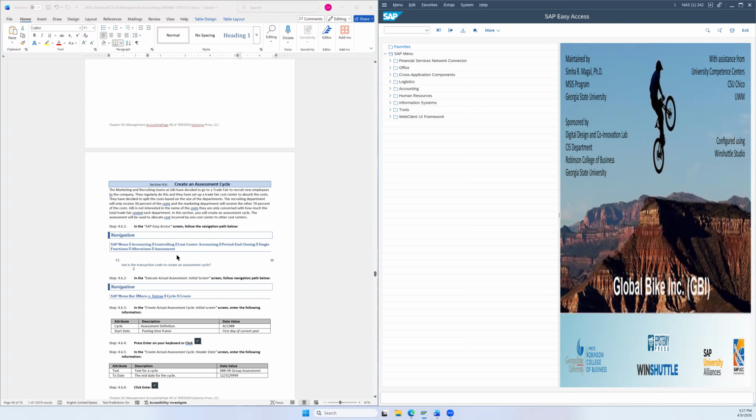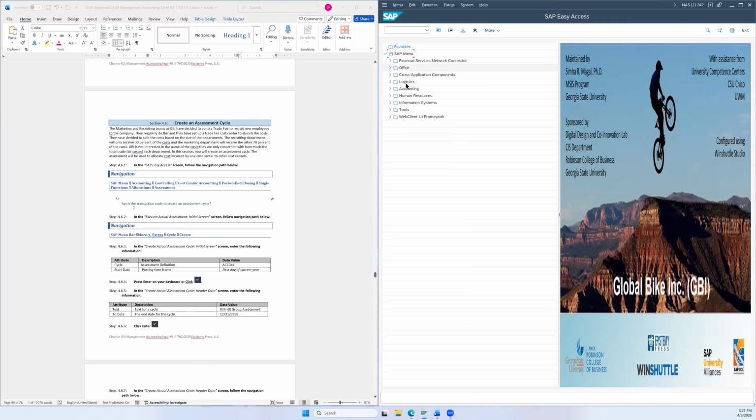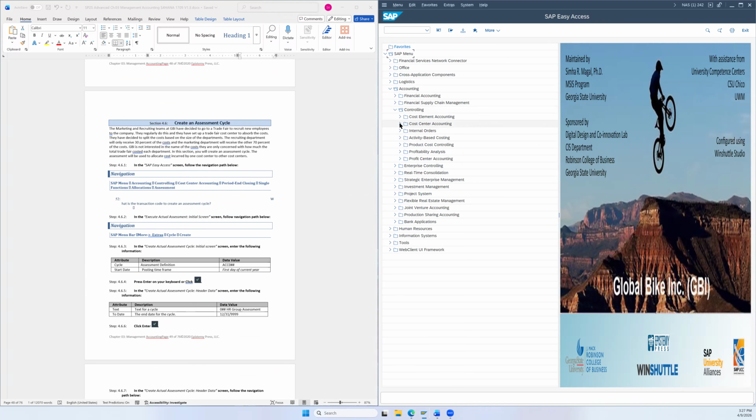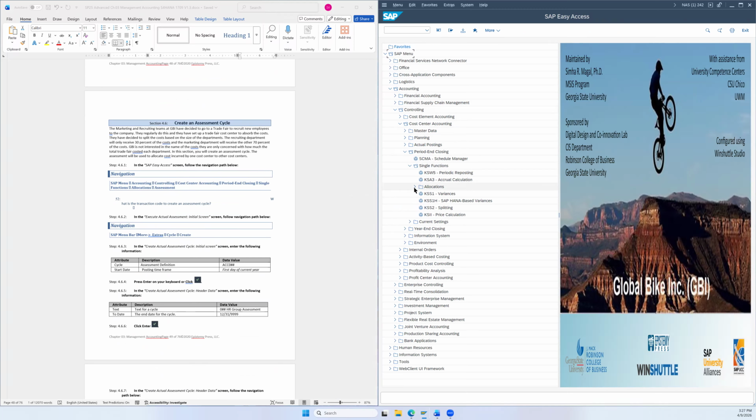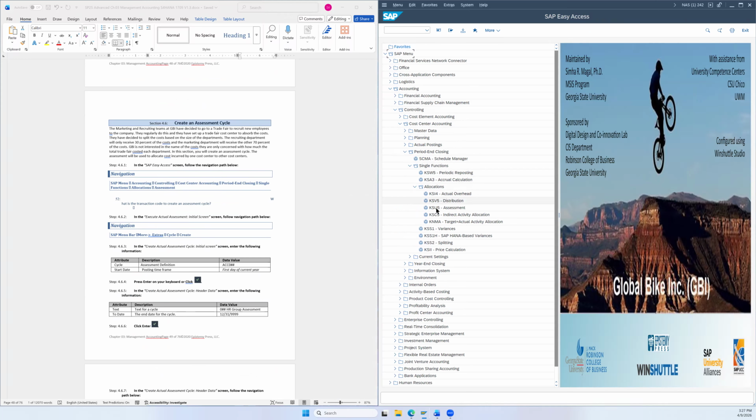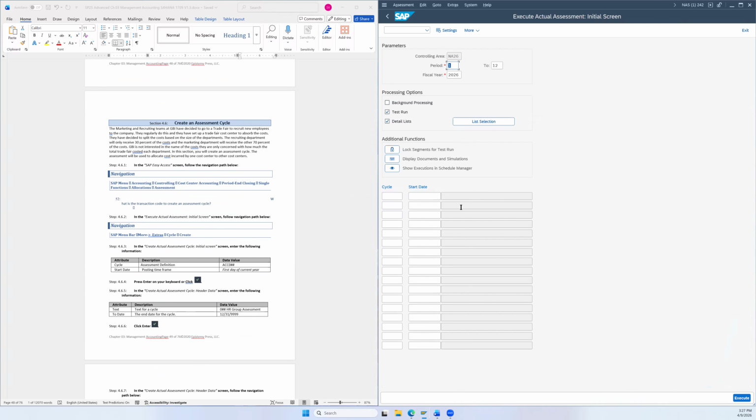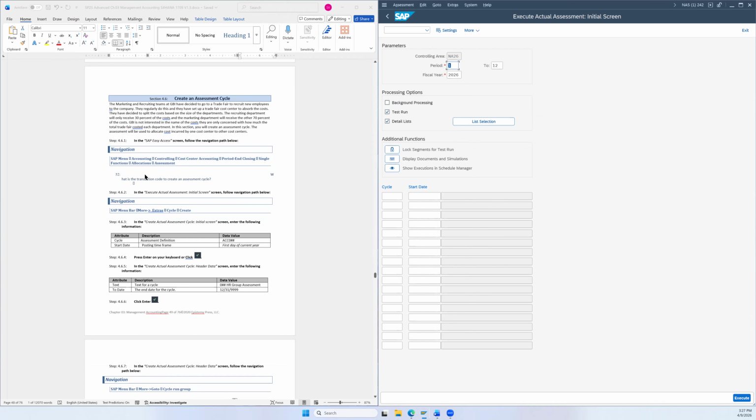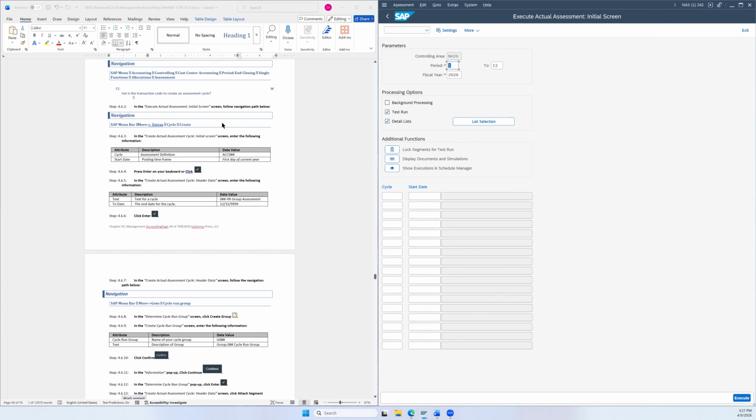All right, so in this, we're going to create an assessment cycle. So let's follow that file path: accounting, controlling, cost center accounting, period end closing, single functions, allocations, and assessment. Right here, there's our T code. We're going to double click on assessment to enter this execute actual assessment initial screen. We're on the correct one.